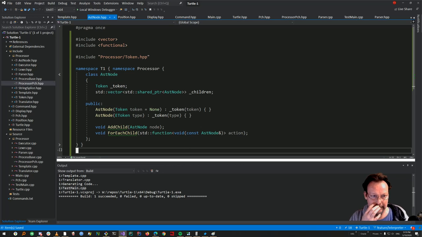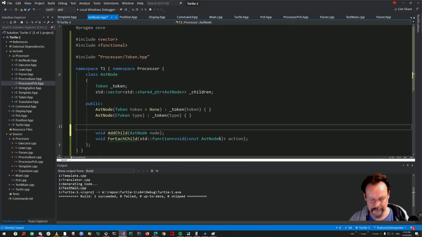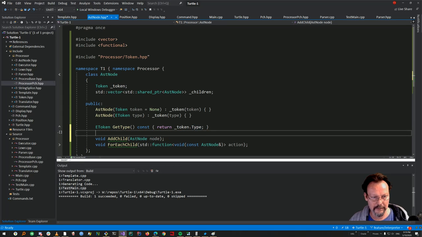So an AST node has just got a token and a set of children. You want to have eToken get type. It's going to be const, and that'll return token.type. And standard string get text const returns token dot splice dot get text.